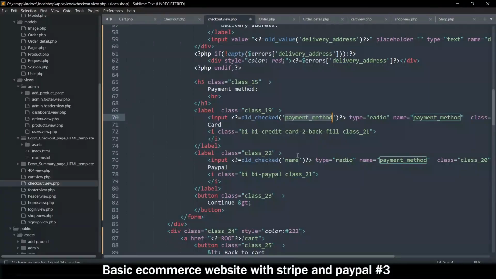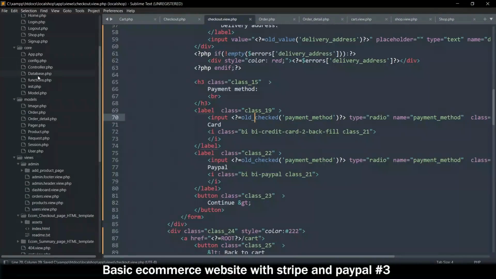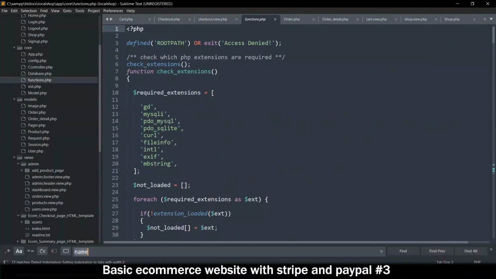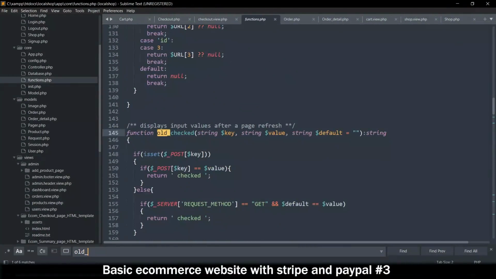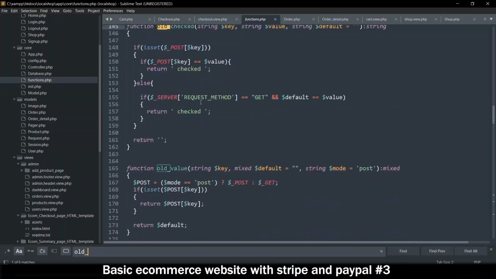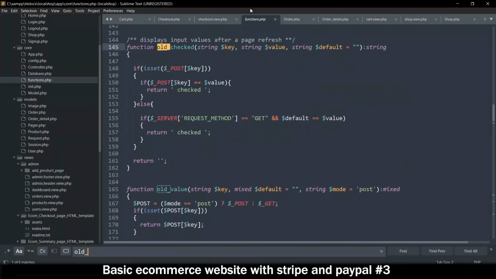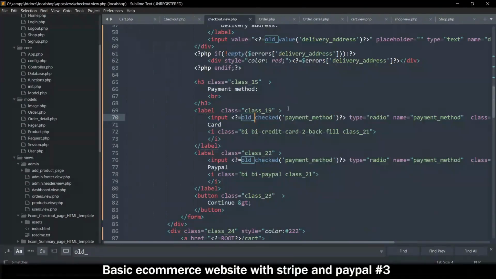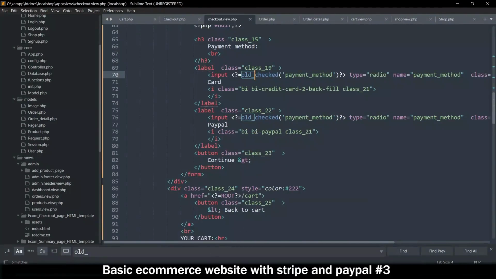Copy that and paste it here. If you forget the function name, just go back to functions in the core and let's find it. So let's look for old checked, it is actually there. That's the one I'm looking for, and old select. Okay, that's fine. That should work just fine.